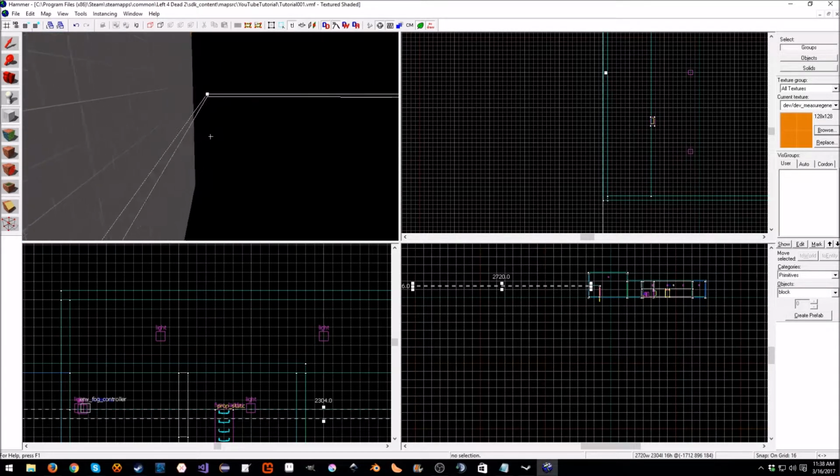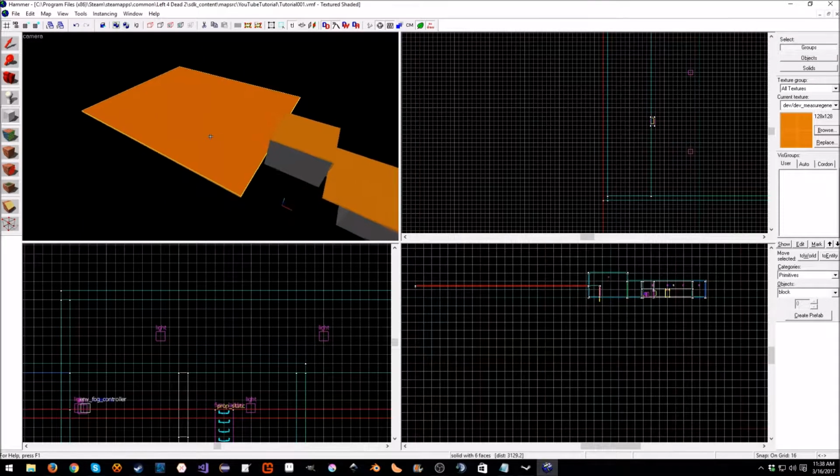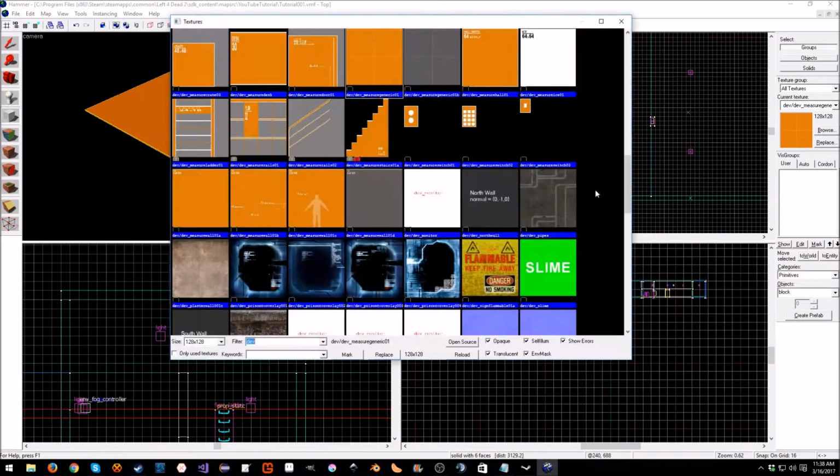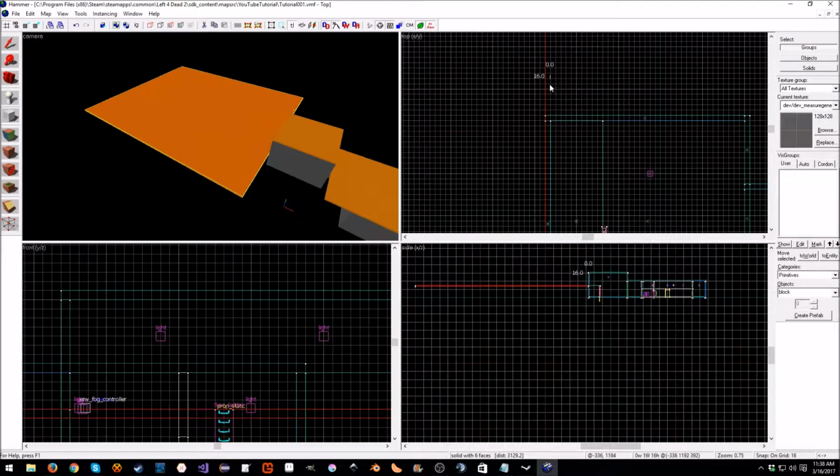Make sure everything's right here. All right, everything looks good. We're just going to hit enter. Awesome. And now we're going to switch to our dev texture gray, which is our walls, as it has been.